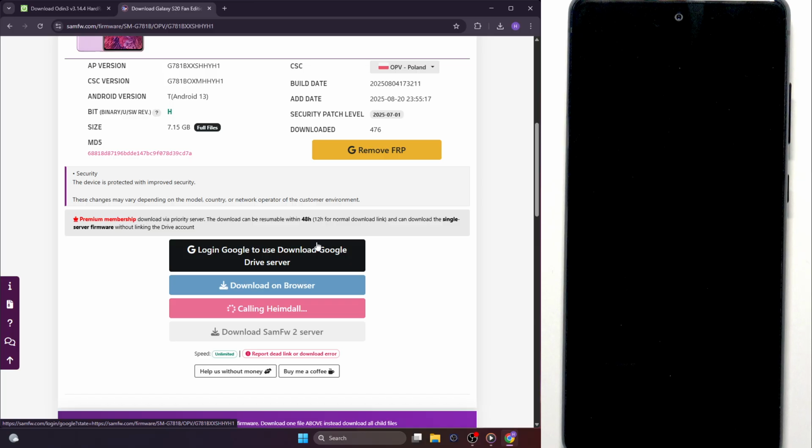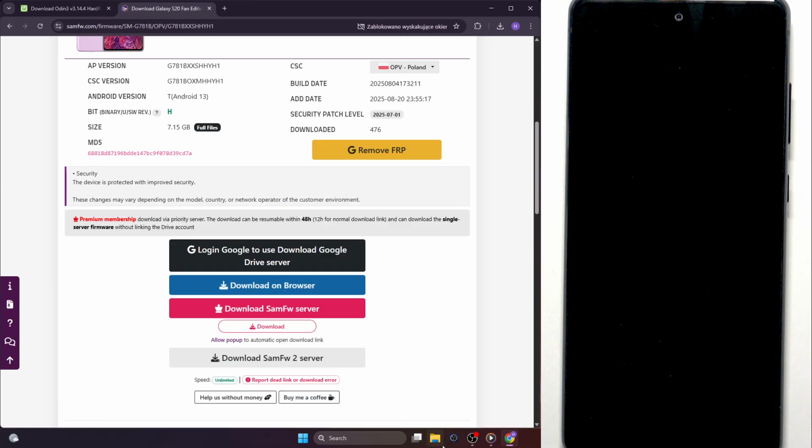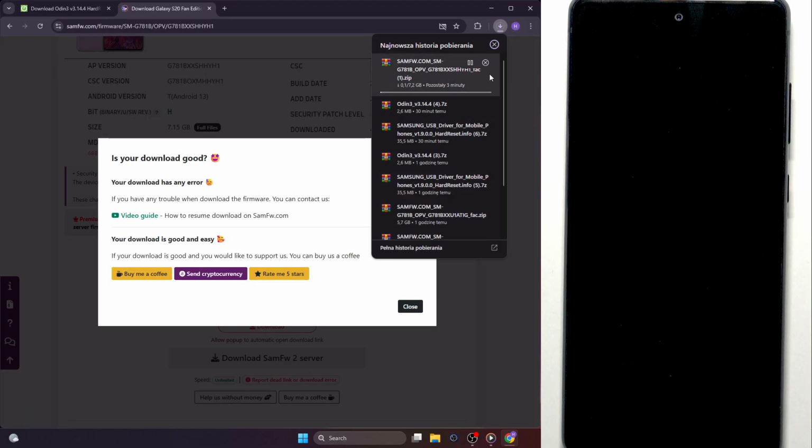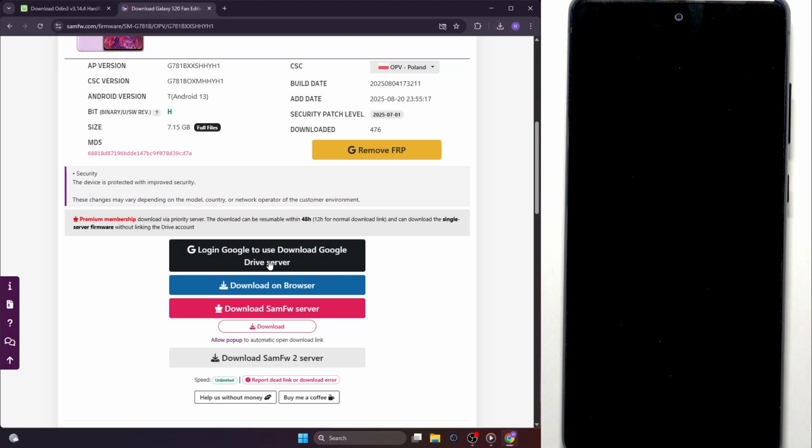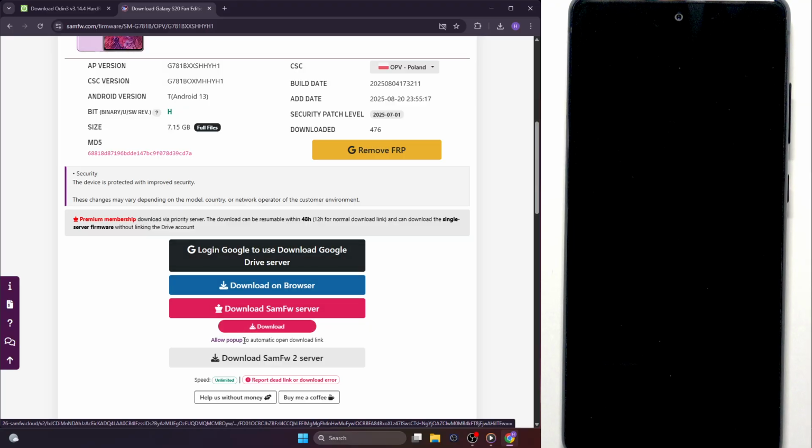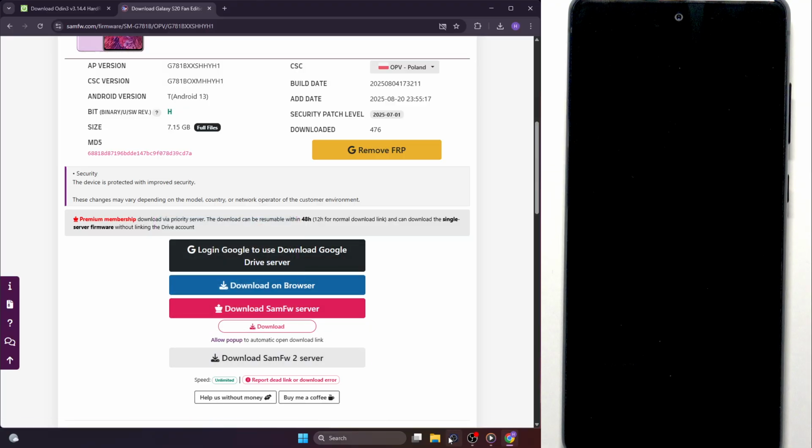And now we can simply wait until it gets downloaded. I actually have it already downloaded, but you should just click on download and then it's gonna start downloading. I'm gonna cancel it because I have it already downloaded and I just don't wanna take my storage unnecessarily. But yeah, we are here, it's done.